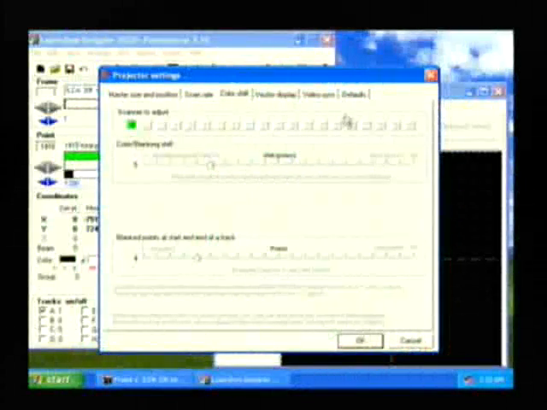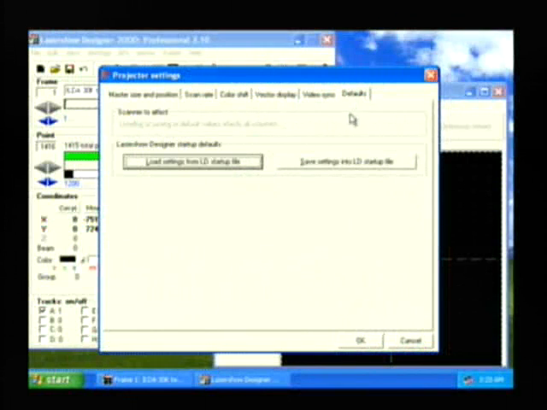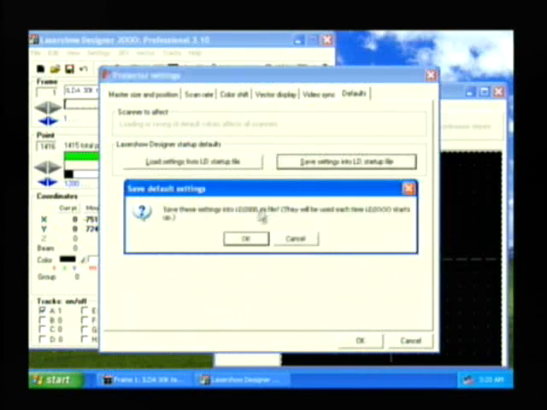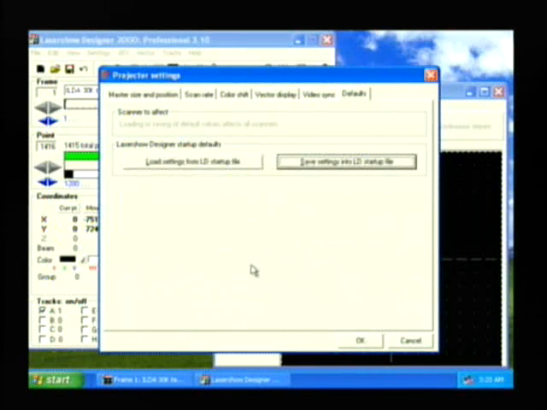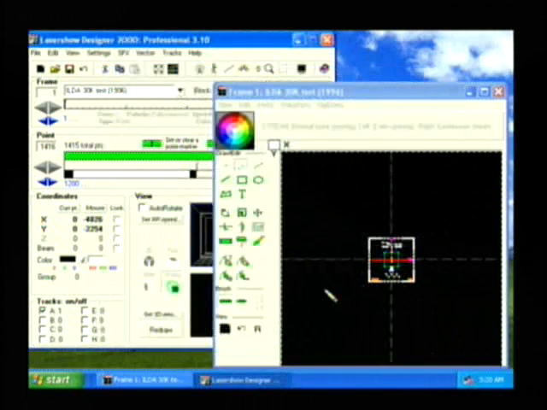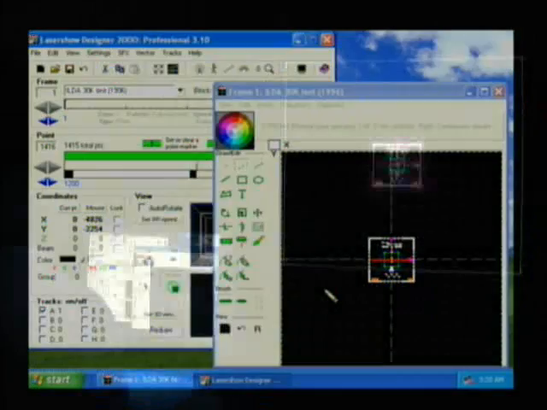Now we'll click on the Defaults tab and click on Save Settings into LD Startup File. These projector settings will now be loaded each time you start LD2000. And finally, click on OK to exit the Projector Settings window. Our projector is now set up in size, intensity, color shift, and scan rate.